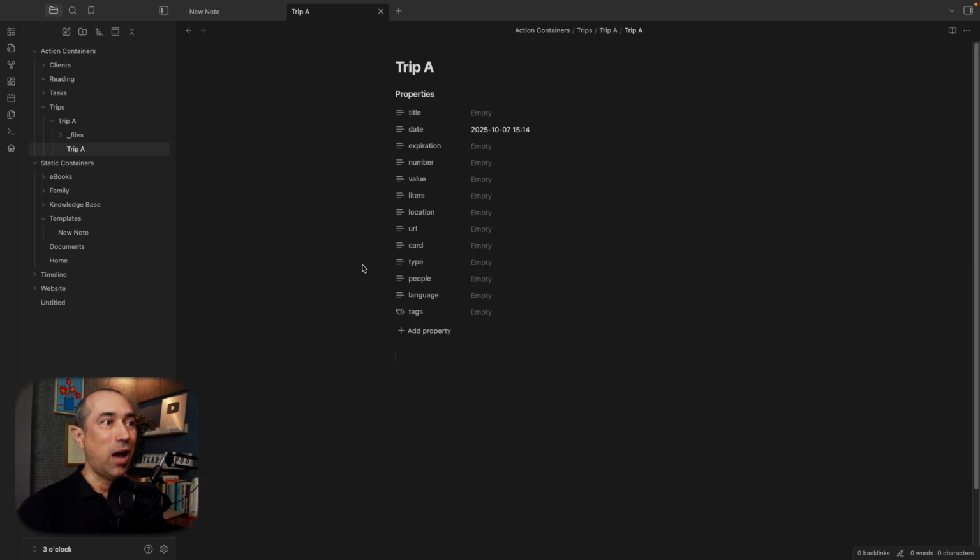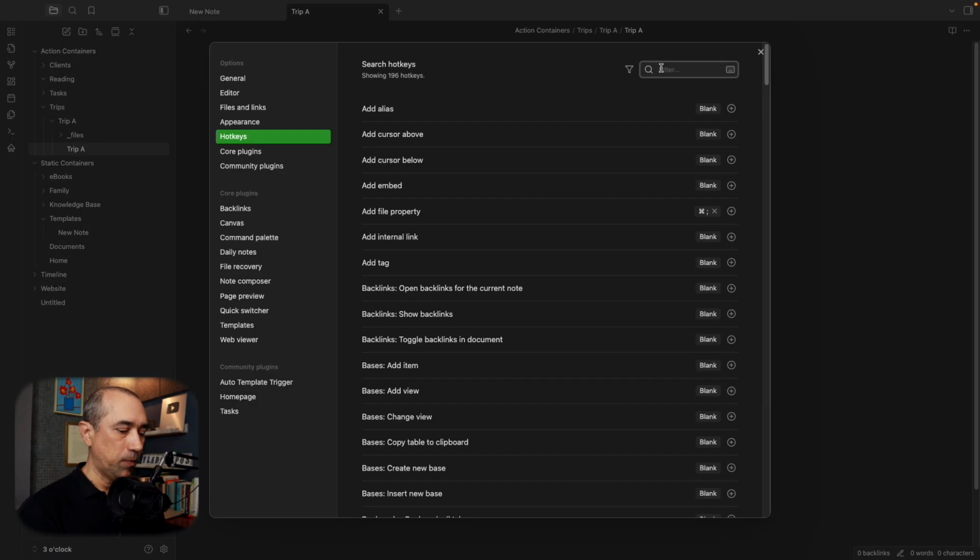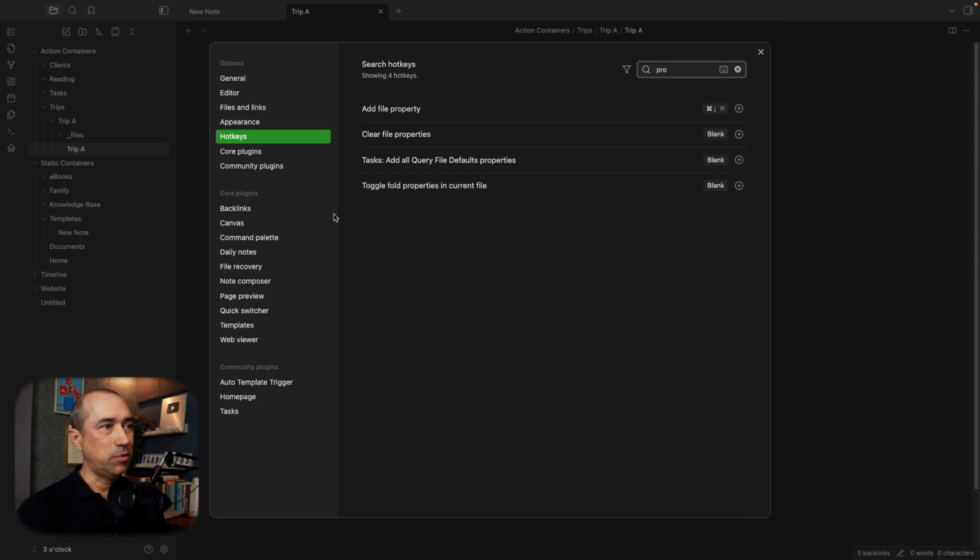So I also added a keyboard shortcut, a hotkey, to help me with that. And the hotkey here, if we go to properties, there is this option here, toggle fold properties in current file. And I added here option command M.